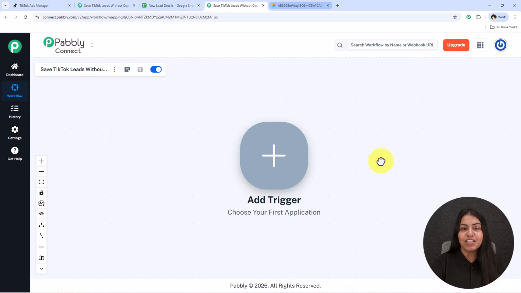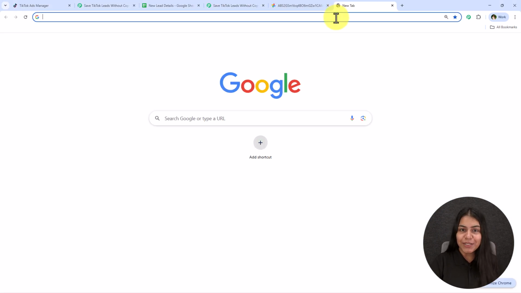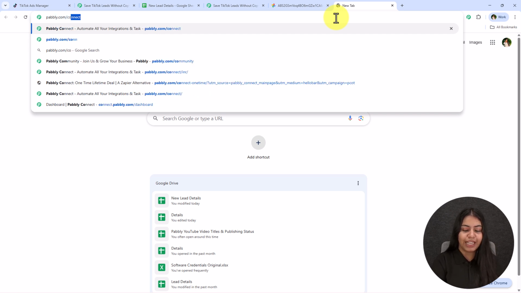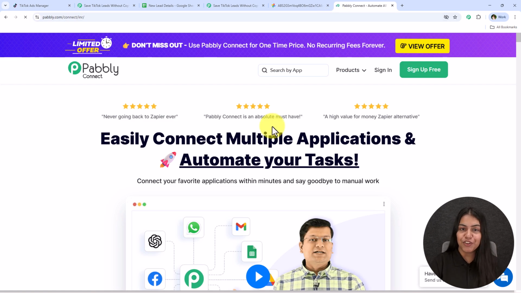So to do this, you just have to open your workflow builder inside Pabbly Connect if you are an existing user like me, but if you are a new user, open a new tab and search for pabbly.com/connect in your browser and open the landing page of Pabbly Connect.